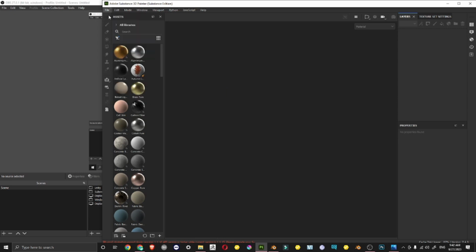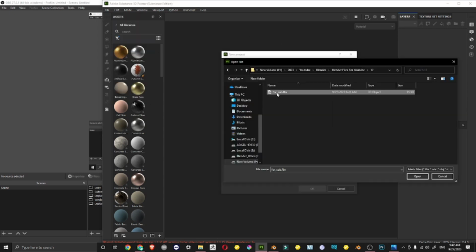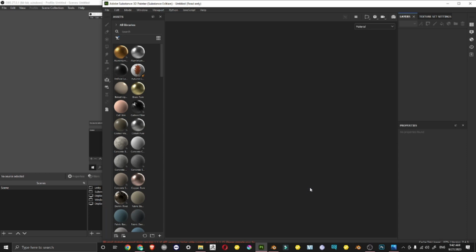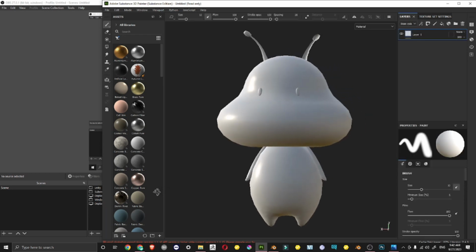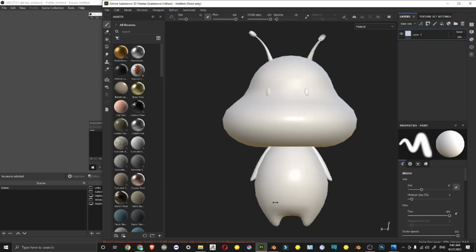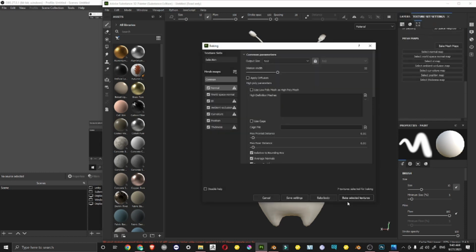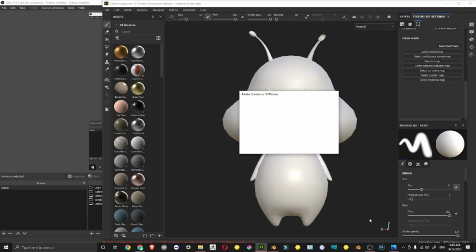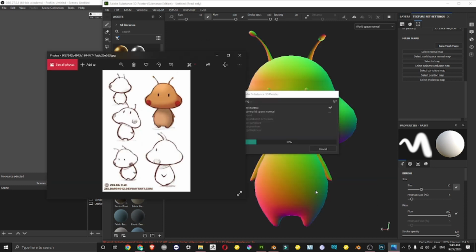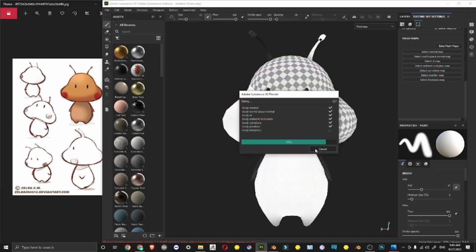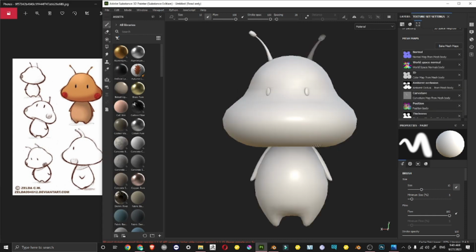Now we will open the Substance Painter and import the FBX file we just made with the default import settings. Here is the model in Substance Painter. First we have to bake mesh maps. To bake the mesh maps, change the output size to 2048 and press Bake Selected Texture. It will take some time to bake the textures here.